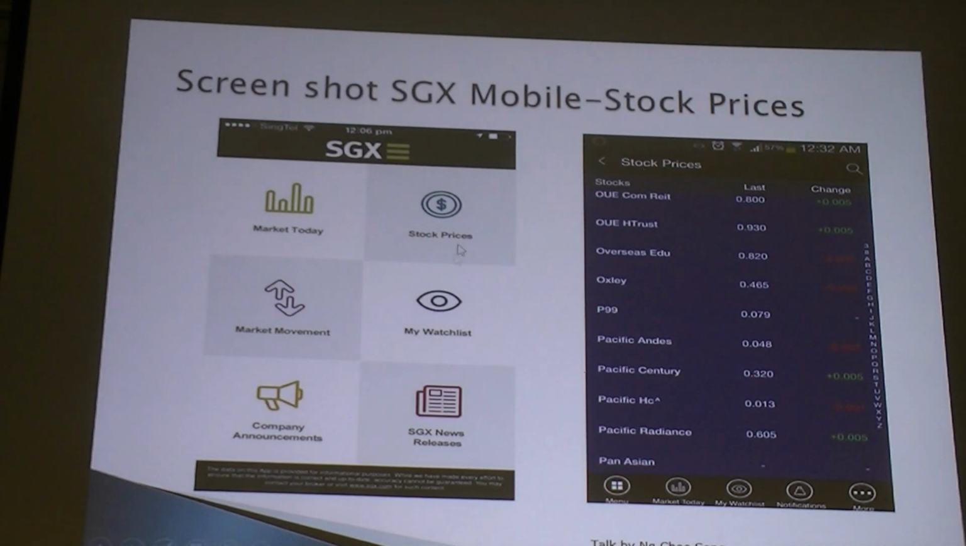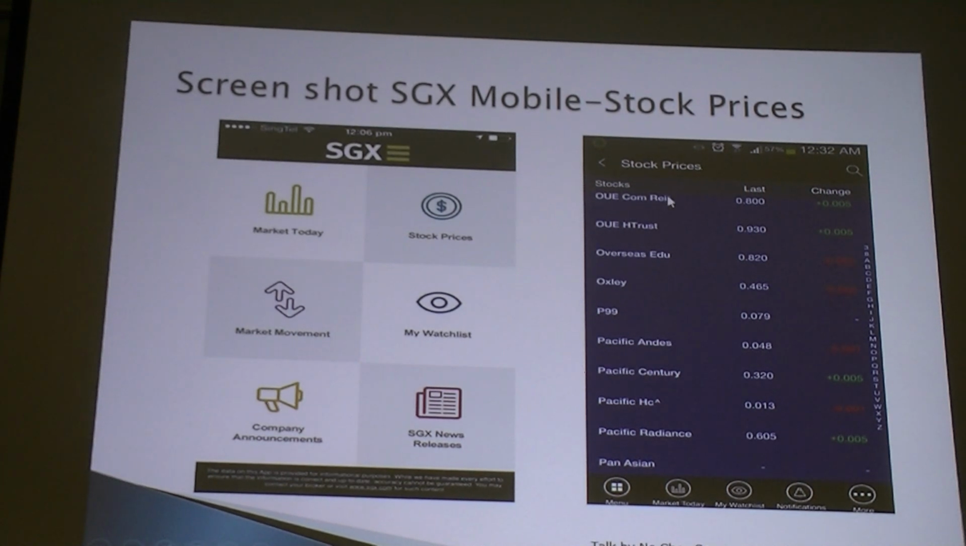Next, stock prices. If you click on this, you'll come to here. OUE, last traded, the change, green up, red down. So for this icon, stock prices with the dollar sign, when you're at this screen, you can select A to Z. You want to find a stock, let's say it is Noble, N. You click N, so you will see all the N stocks down there. You can scroll up and down to see all the N. Okay? So that is stock.